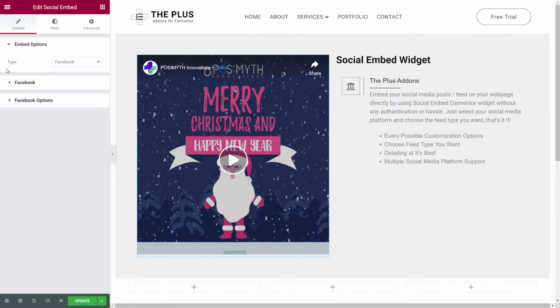Okay, so our first section here is the embed options. So basically from here, you will select which social media platform you want to embed, which social media platform you want to insert on your page. So you can select among 5 different of them. So we have Facebook, Twitter, Vimeo, Instagram, and YouTube.